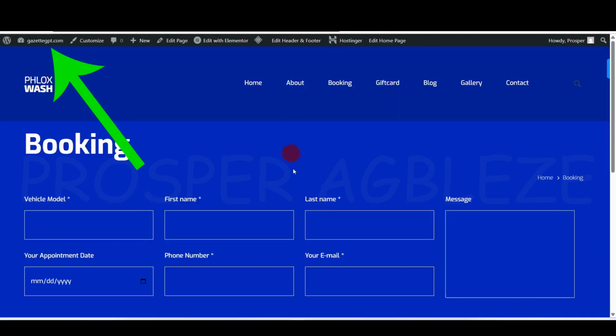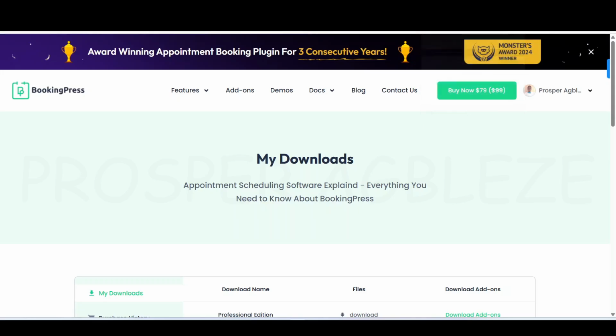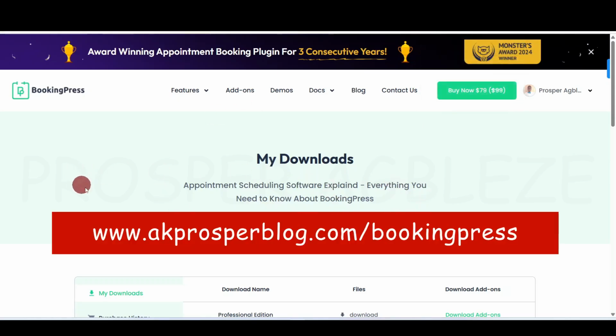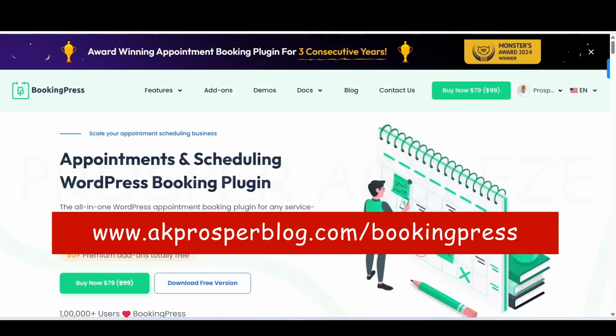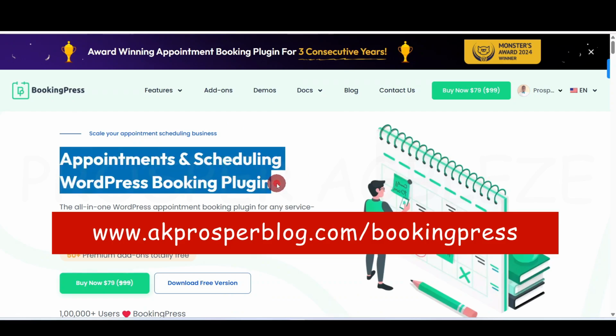Okay. So for us to create that booking system, you are going to be using a booking plugin, and once you come over to this page, that's the link showing on the screen. It will take you to this page, and this is the booking plugin that we are using. Okay, so you can see appointment and scheduling WordPress booking plugin.